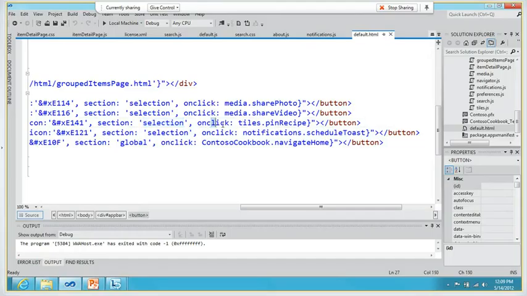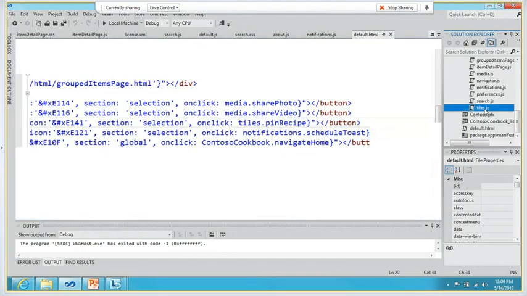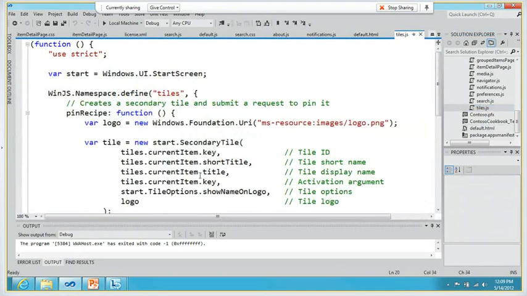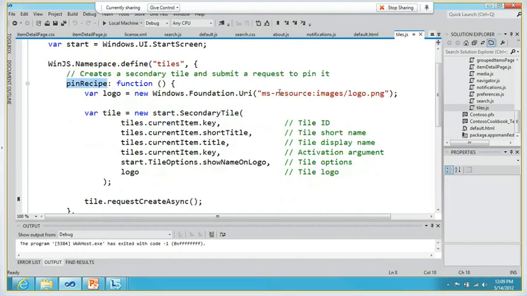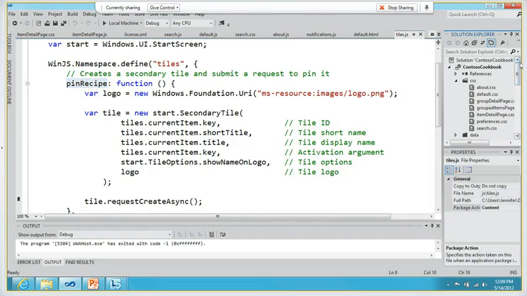And then finally, the last thing we have here is our event handlers. So we have an on-click event, and on the on-click event, we're going to call something called tiles.pinRecipe. So let's look at that code. It's right here in this tiles.js. And what I have right here is I am, again, doing some namespace aliasing like so, and then I'm defining a function in this tiles namespace called pinRecipe. So here's my tiles.pinRecipe. And what I'm doing is grabbing here a resource from my local package, which is in my images folder, like so.